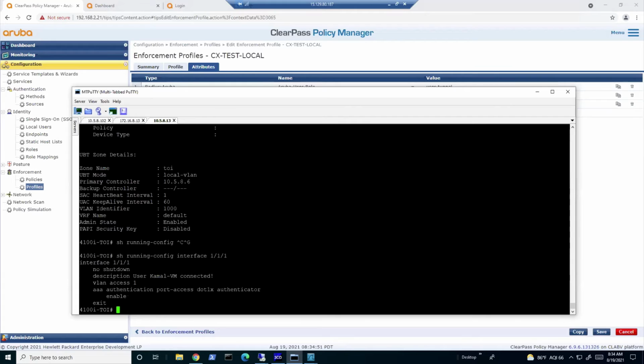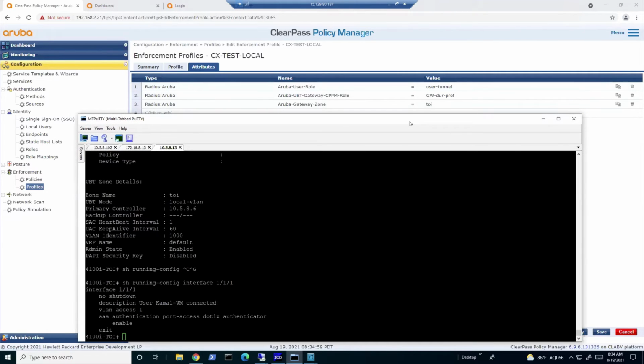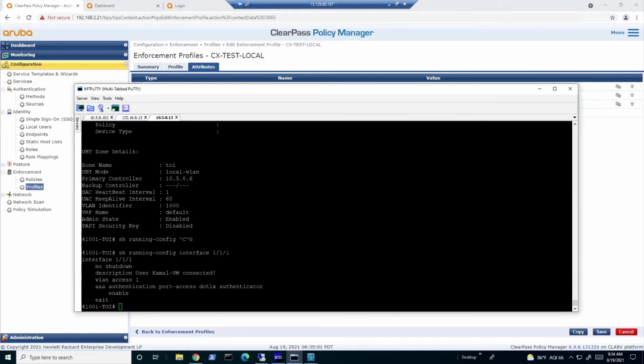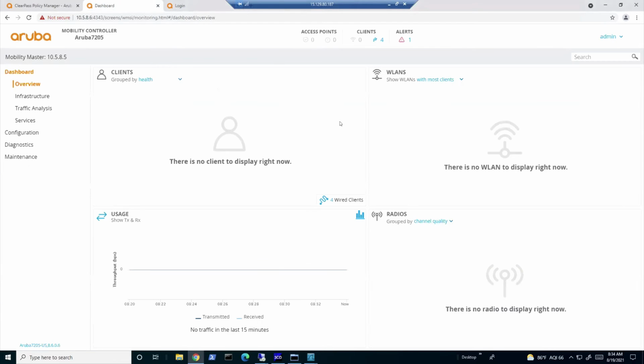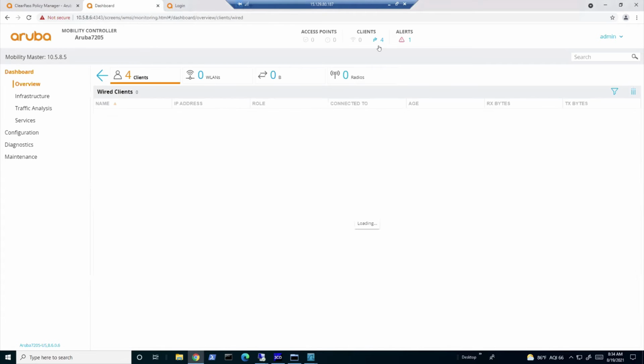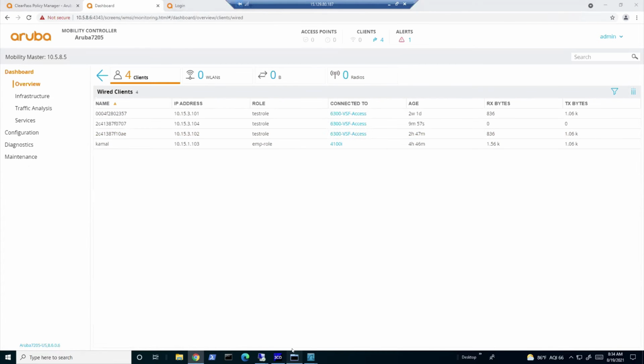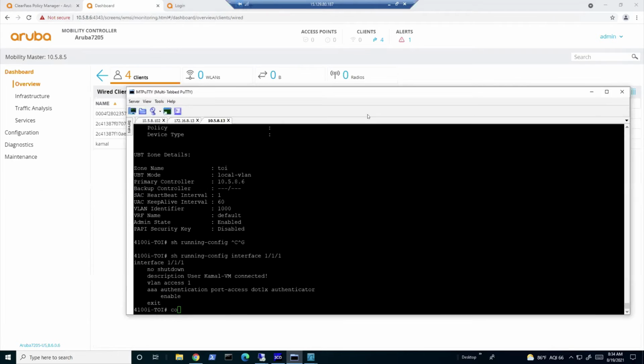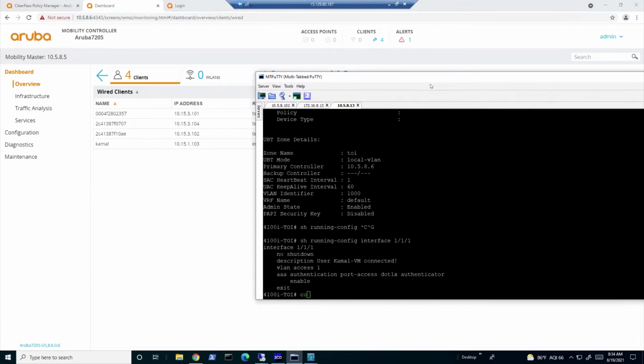In case you're not enabled with this port, with the radius overridden role, this will not take any of the attributes which you are pushing from the ClearPass. So what we will do is, we will just go back to gateway. The good part here is you don't have to configure from now on.